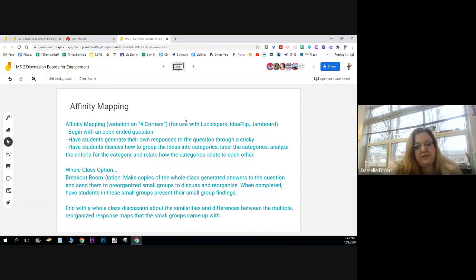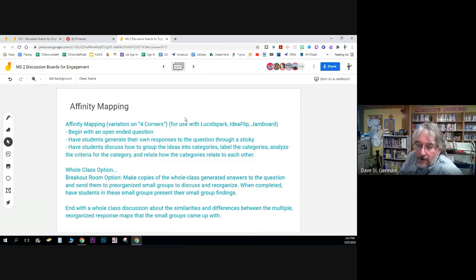Yep. Gotcha, thanks. So another use of this, similar to the four corners that we did, is affinity mapping. Has anyone worked with affinity maps before?